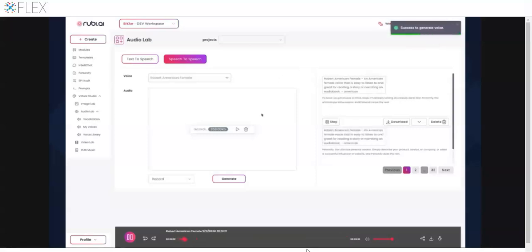To give access. So once I've got access in there, it's already done that. So I'm just going to go ahead and read this, I guess. Personify, the ultimate persona creator. Simply describe your product, service, or company, or select a successful influencer or website, and Personify does the rest.